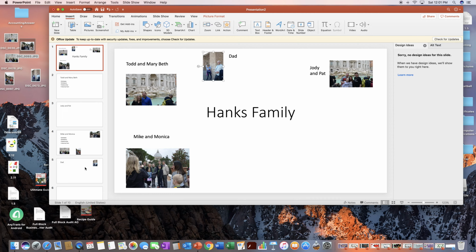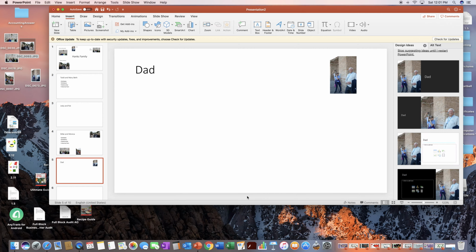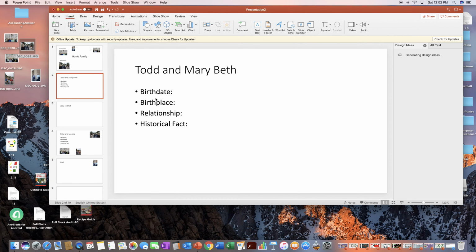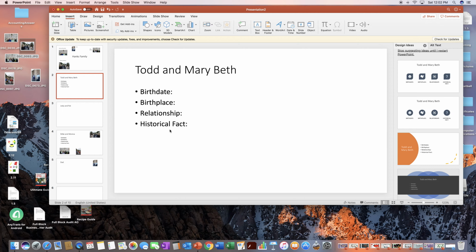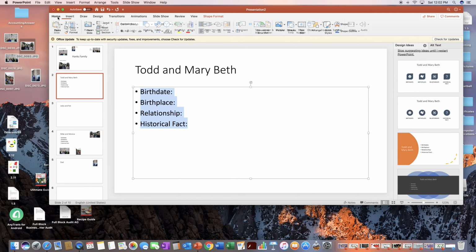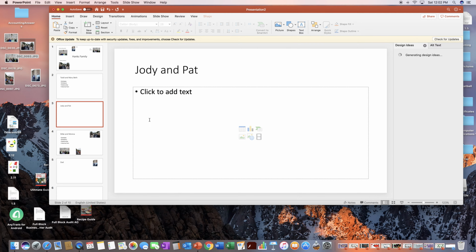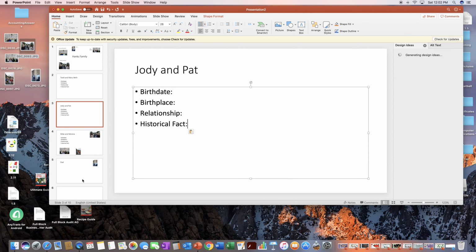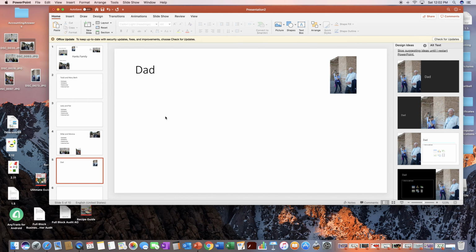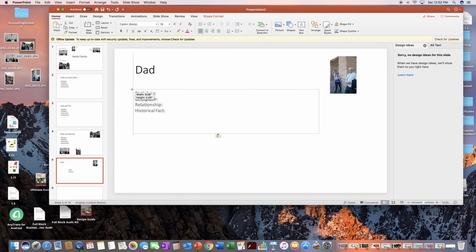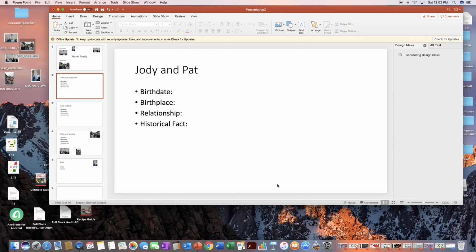So Dad's picture is on his slide already. Okay. Each slide will have birthday, birthplace, relationship, historical fact. So once you type that on, you have to click in there, go to the home tab. And once you type that, you can paste that so that you don't need to do that every time. Make sure you have it set up, and then you can type in there. Okay. And you'll have that for all of them.